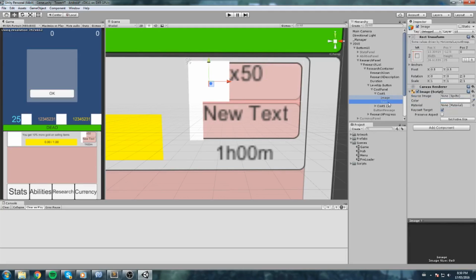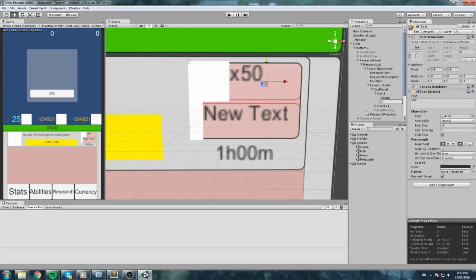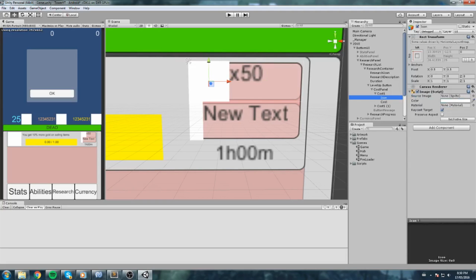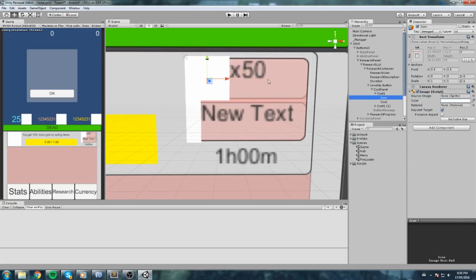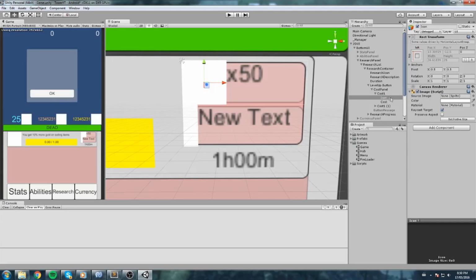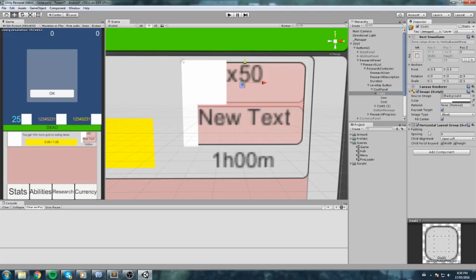So let's type in something in the text, something like cost, and let's put X50. As for the image, this is the icon of whatever currency we're using, so I think this is actually fine. It's going to resize itself. So let's go on the cost and see if we can change the child alignment to middle center. Does that work? That is going to work.